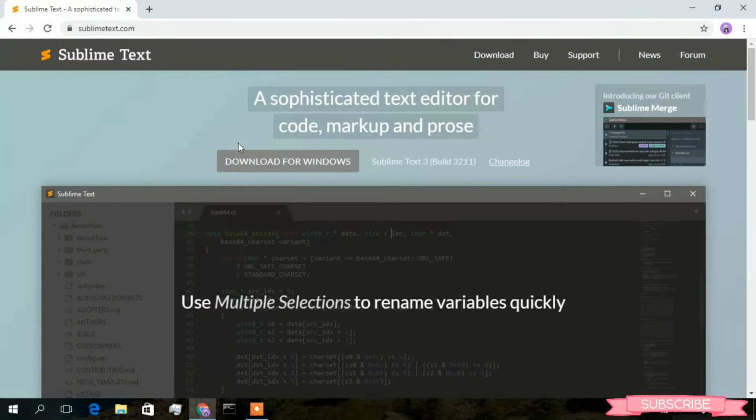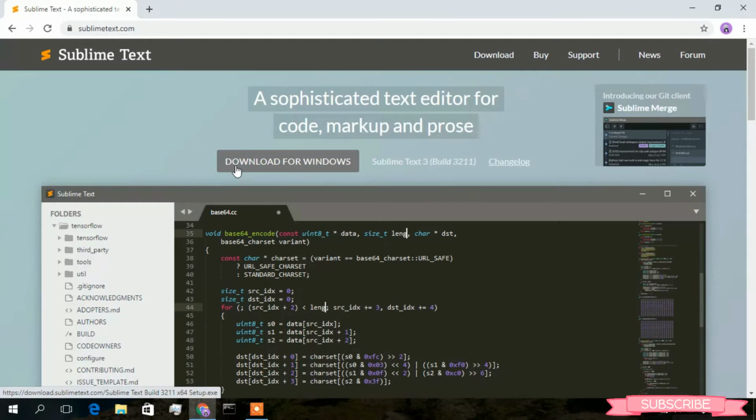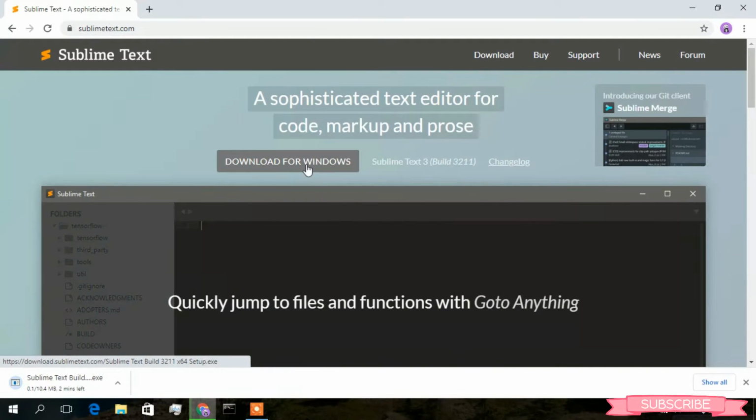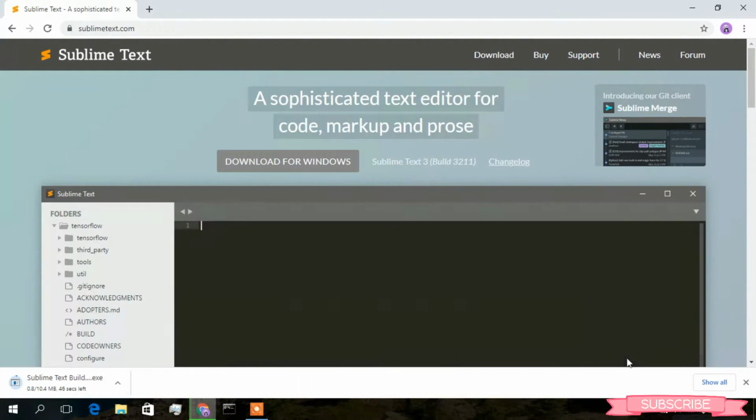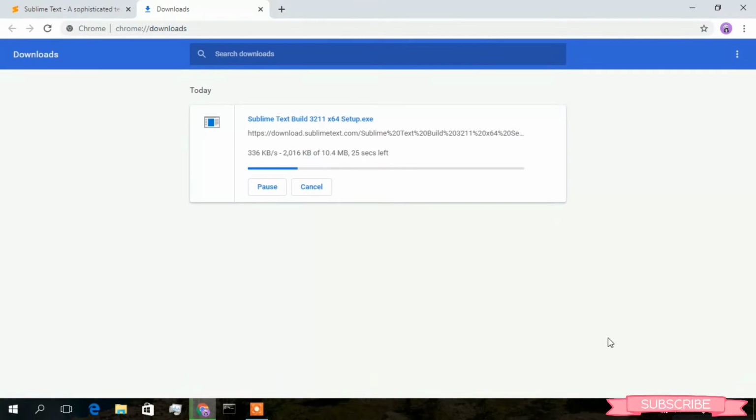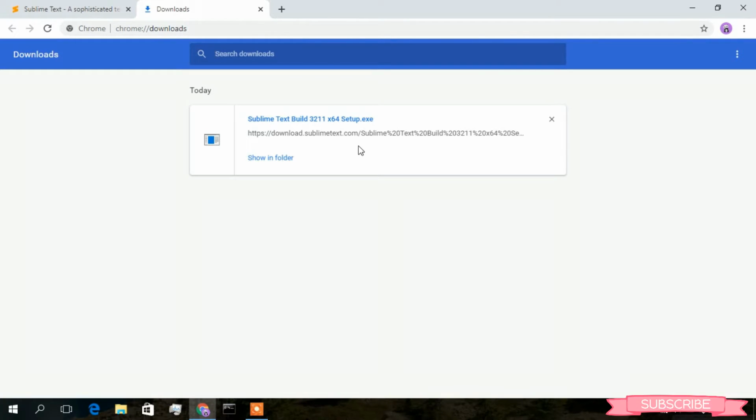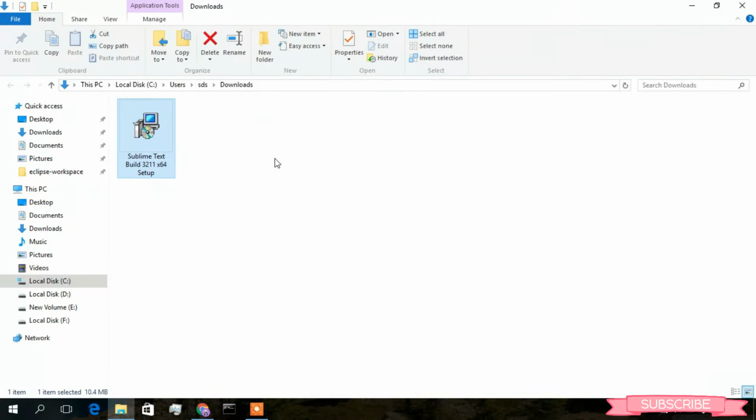and in here you will get this link, download for Windows. So just click on that, and now as you can see, the Sublime Text is now currently downloading. It's a 10 MB file. It is very lightweight, so it is very convenient to use as a code editor if you are using any lightweight computer. And now that this download has been completed, so just simply click on the show in folder.